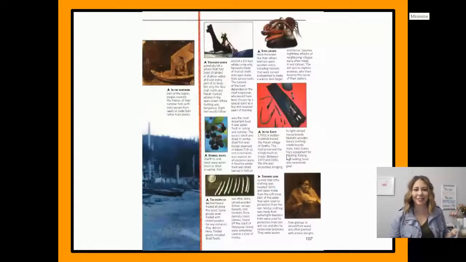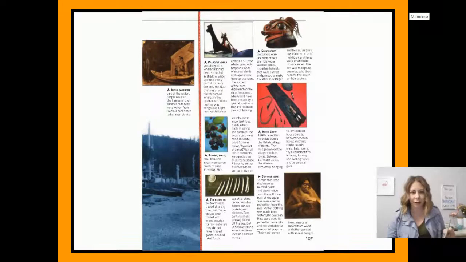All right. So here again is one of those examples where we have lots and lots of captions. So let's get started. So right here, it says, in the southern part of the region, people covered the frames of their summer huts with mats woven from reeds or cedar bark rather than planks. All right, now we're going to go right here.